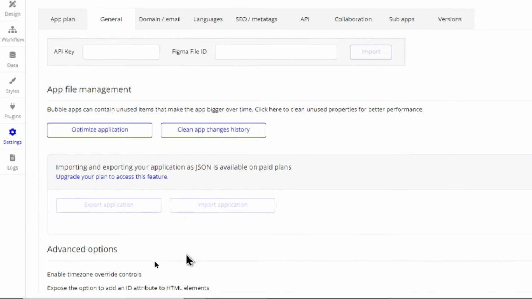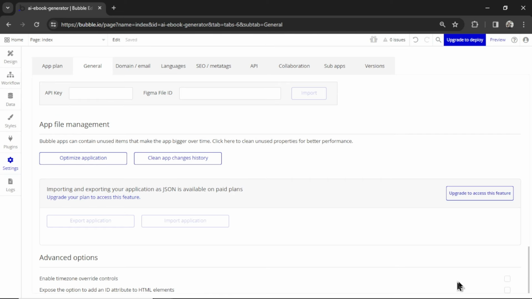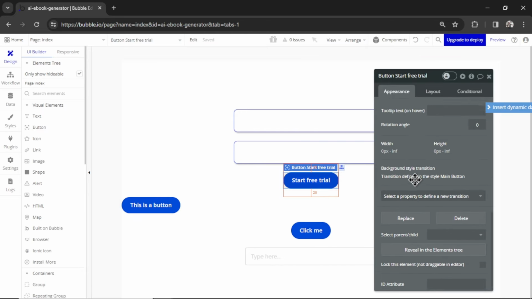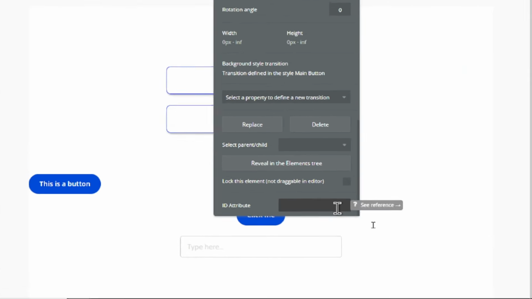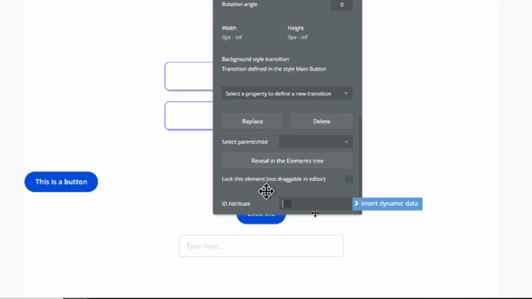And then there's 2 advanced options hidden at the bottom. Enable time zone override controls. And when you're building workflows with the time zone, this might come in handy. But this is a big one. Expose the option to add an ID attribute to HTML elements. I always check this on. And what it does is when you click an element, now when you scroll down to the bottom, you get an ID attribute field. So any plugins, any special custom code that you use, and you want to draw on the elements from the page, this is where you can use that ID.